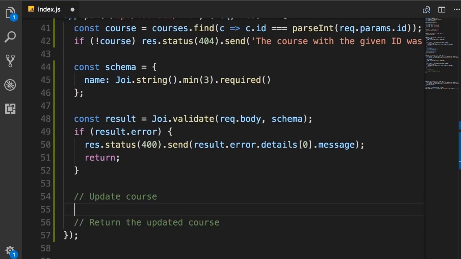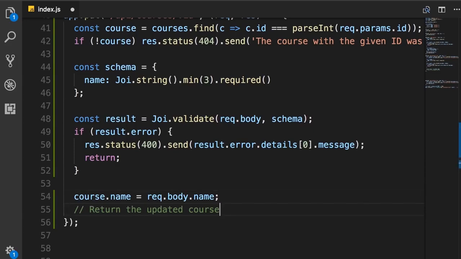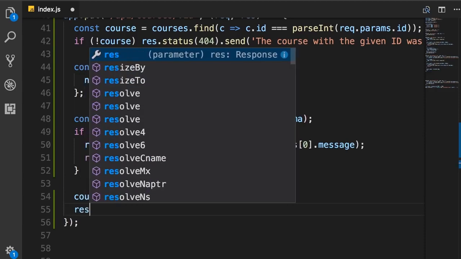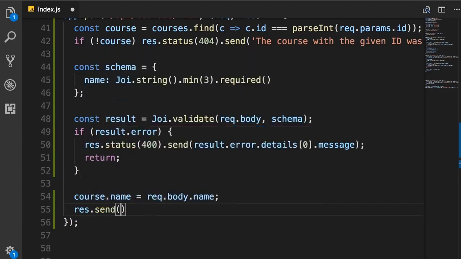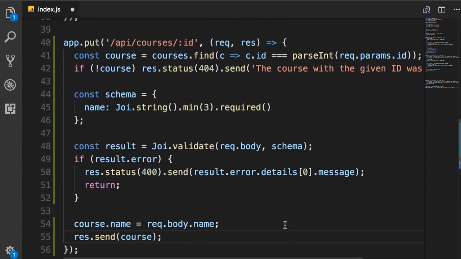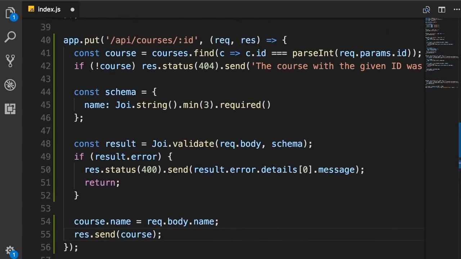So course.name, we set that to request.body.name. And of course, if we have other properties, we'll set them here as well. So we're done with updating the course. And finally, we need to return the updated course to the client. So response.send course. This is how we handle an HTTP put request.